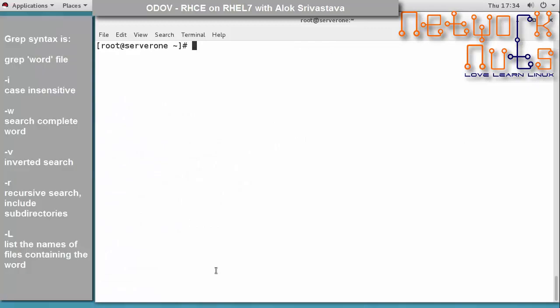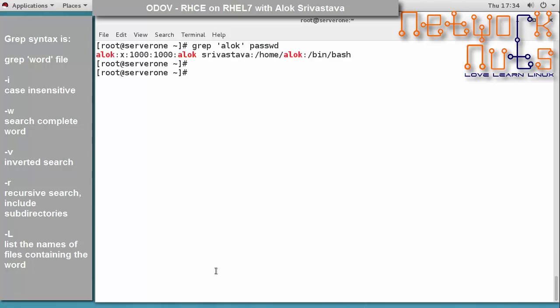The other way is I can use grep. The syntax is grep, then the keyword that you want to search in quotes. It is customary to put your regular expression or whatever you are trying to find in quotes, so that it is not conflicted or misunderstood as a command or an option. And then the file name, say passwd. So grep will find the word Alok, or the line containing the word Alok, from the file passwd.